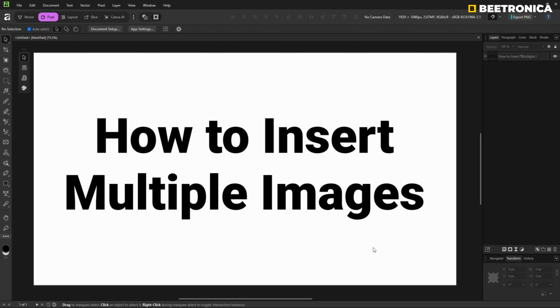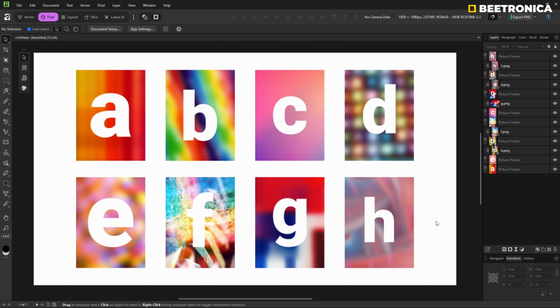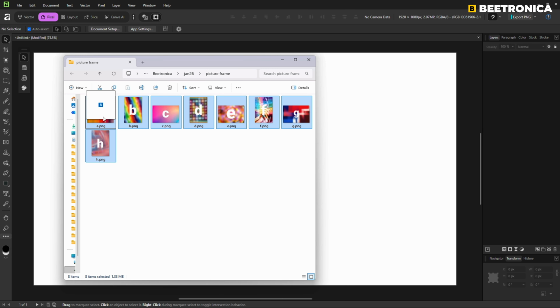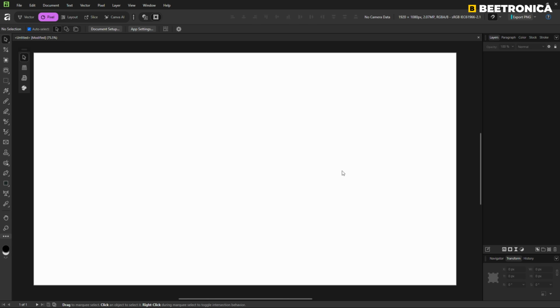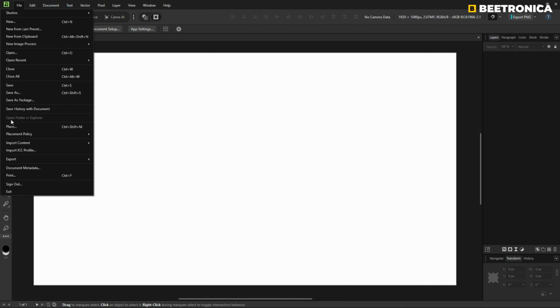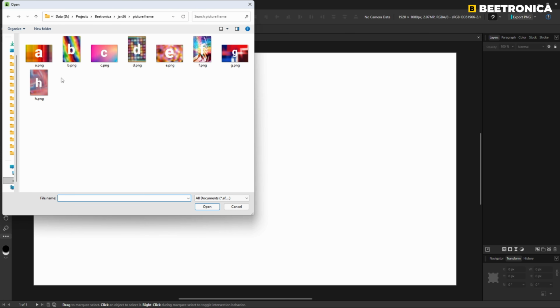If you are creating a design with multiple images, such as a gallery in Affinity, you might insert the images by dragging them from the folder like this, or by clicking on File, select Place, then select the images and click Open.